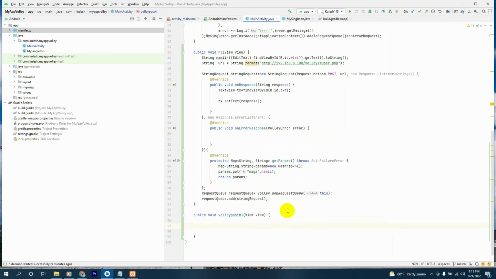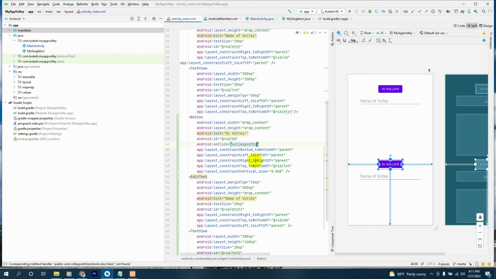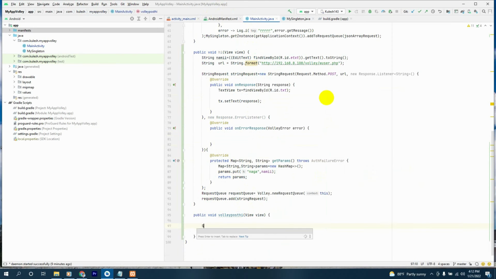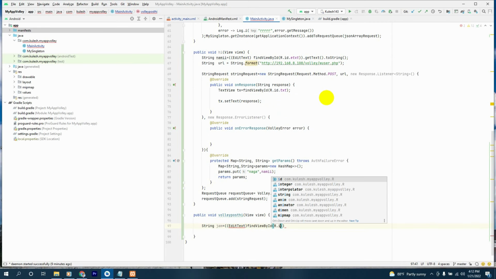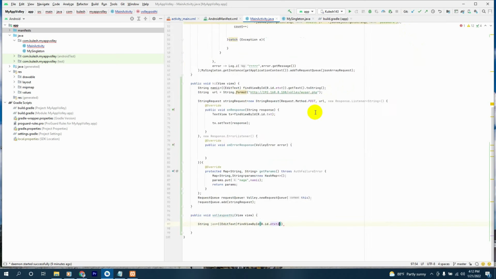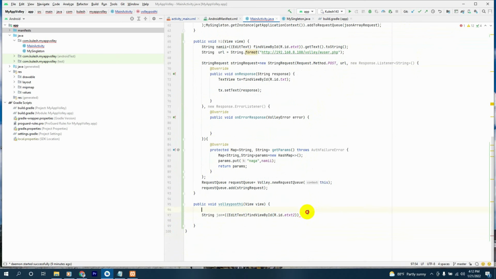What we'll do now is, we say first we'll have our second edit text ID, which will be eText2, copied, and here we'll say String jam equals EditText findViewById R.id dot, we'll give the eText2, and next thing we say dot getText dot toString, like this.